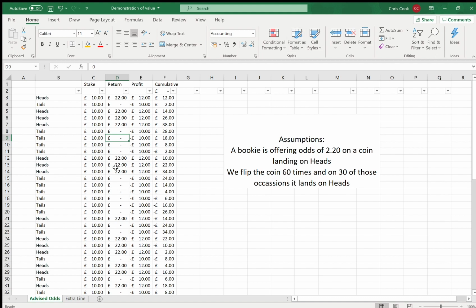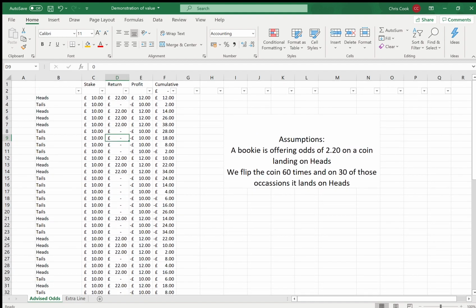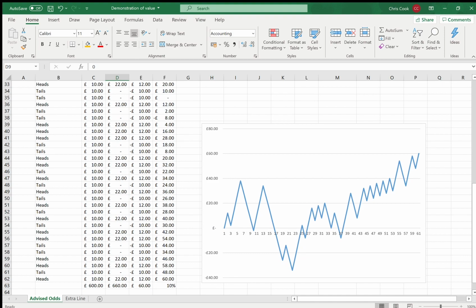So I've just run this scenario, and you can see £10 stake, either £22 return if we win and it lands on heads, or if it lands on tails we lose our £10. So if we scroll to the bottom, you can see the cumulative profit curve, and we end up with £60 based on those figures. And that's based on getting the advised odds of 2.2.